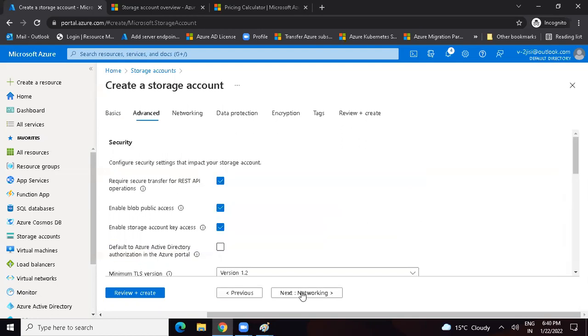Then you can go to next for advanced. It says require secure transfer for REST API, means by default this box is checked. Box is checked means if you try to access the blob storage, you would only be able to access via HTTPS protocol. If you uncheck this box, you can access it with the help of HTTP and HTTPS, both the protocols. If the box is checked, you can access the file share only via SMB 3.0 protocol. If the box is unchecked, you can access the file share via SMB 2.0 and SMB 3.0, both the protocols.